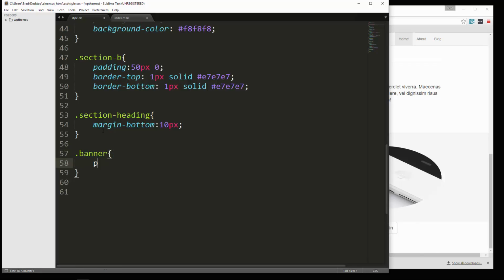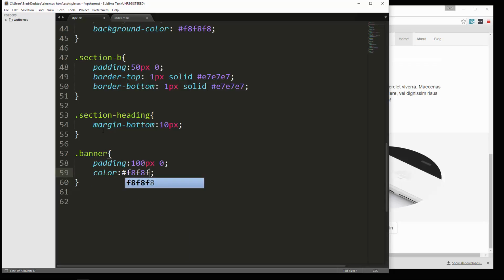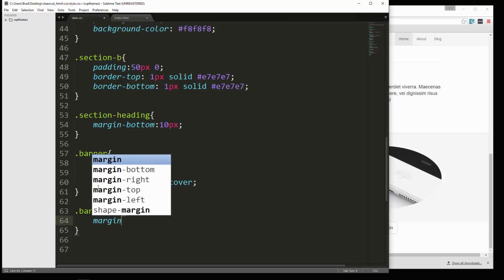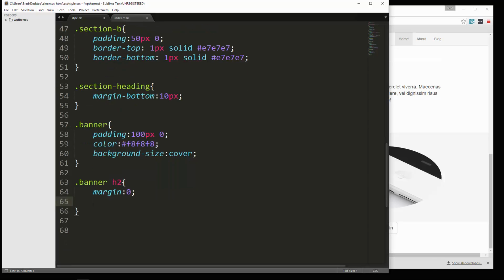And we're going to say padding. We're going to do 100, 0. Color will be a light gray. And let's say background size cover. Okay, now for the heading, which is an H2, we're going to set the margin of that to 0. We're going to add some text shadow, and also the font size will be 3em.